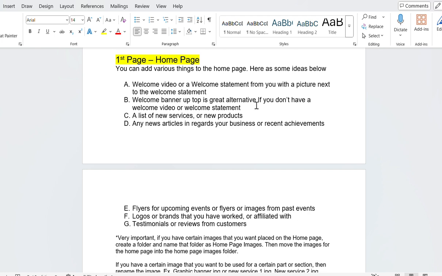Okay. Another idea, a welcome banner up top is a great alternative if you do not have a welcome video or a welcome statement. If you need a welcome banner or a graphic banner of some sort, we can create it for you for a small fee. You can either get with us or get with your consultant in regards to that, and you can just pay the small fee, and then we will go ahead and create it. And of course, you are the boss, so you will be able to decide if you like it or not.